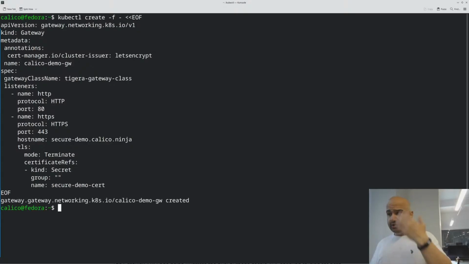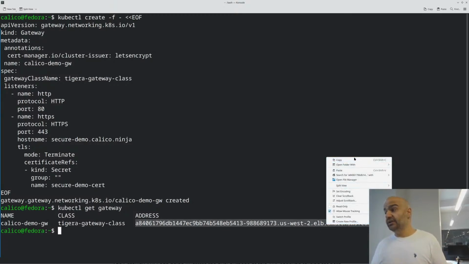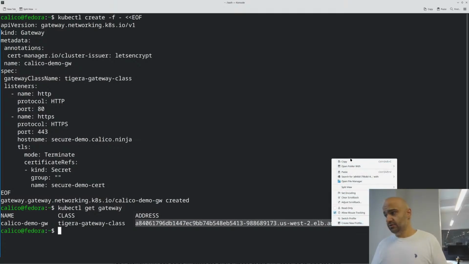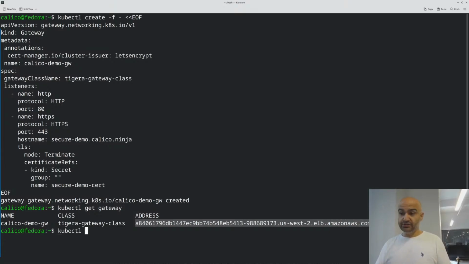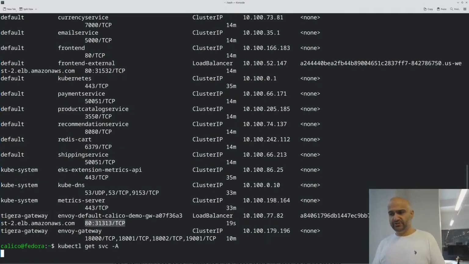Now, after you're done, it will create a gateway. You can see it using kubectl get gateway. It will be assigned another DNS, and you can actually see your gateway as a load balancer in the services. So here is the one that we created right now. If you look closer, we only have port 80. Now, what is up with that?